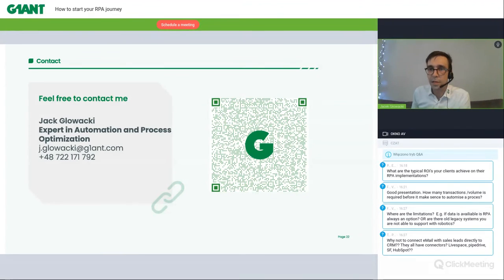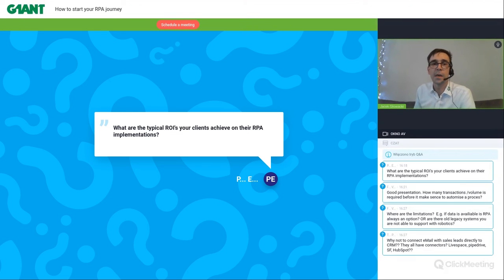Let me just start in the order directly. Paul, first question: what are the typical return of investments your clients achieve on their RPA implementation? There is no such thing as a typical implementation in RPA, because every process is different, and every company will have a different return of investment on their implementation, because the different companies are in different sizes, right?